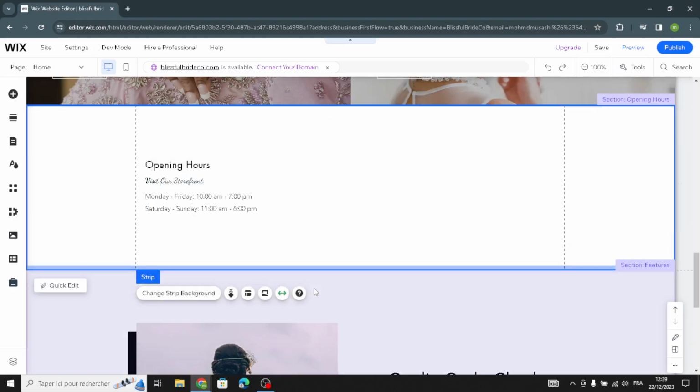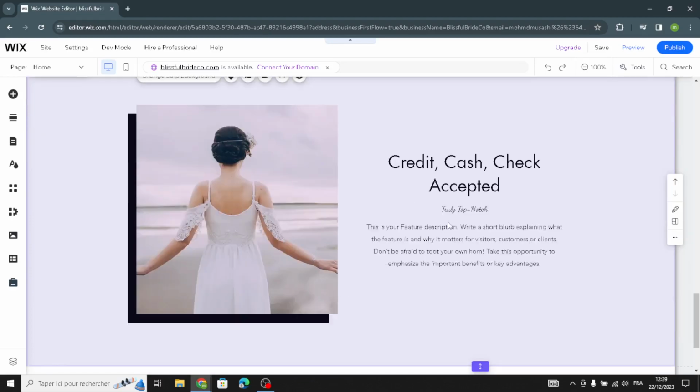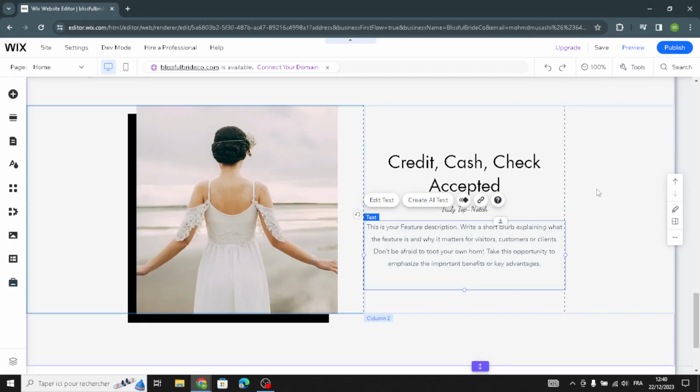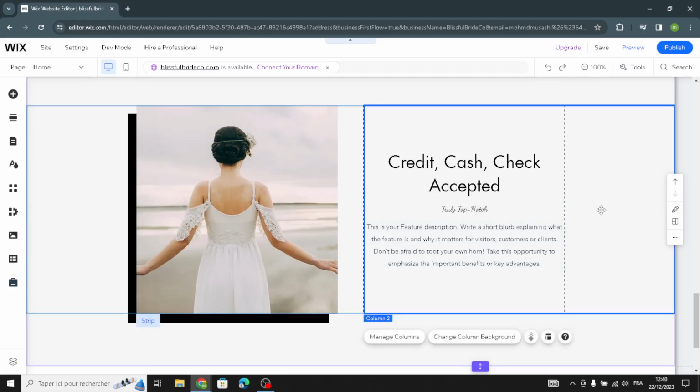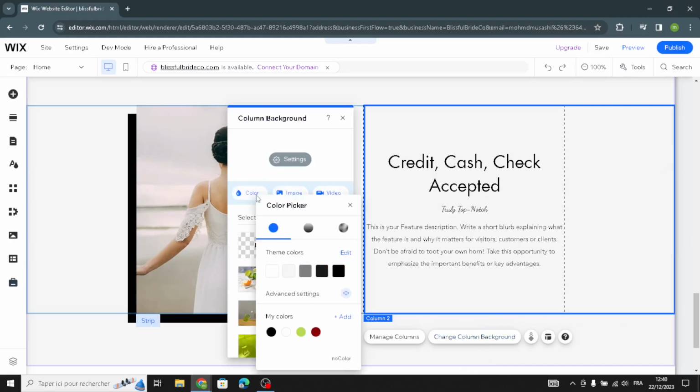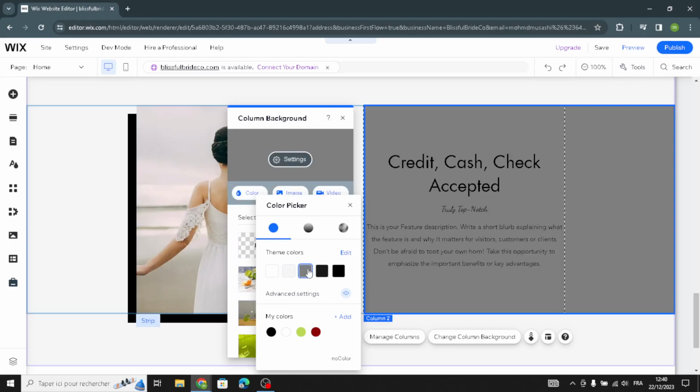So that's it. This is the client section, the future section. So you can change the text as you see. Also, you can change the color in the background. Okay, for example, this one.